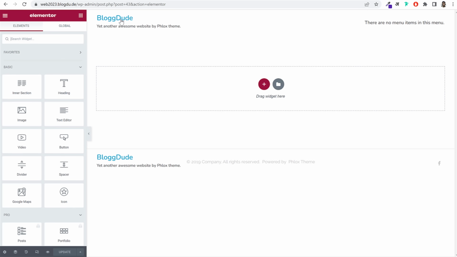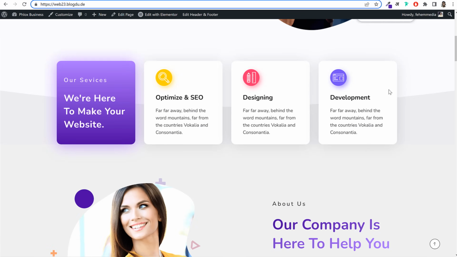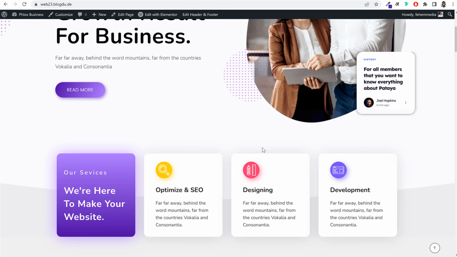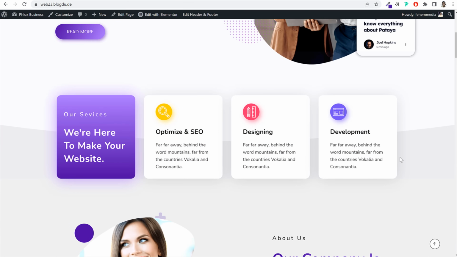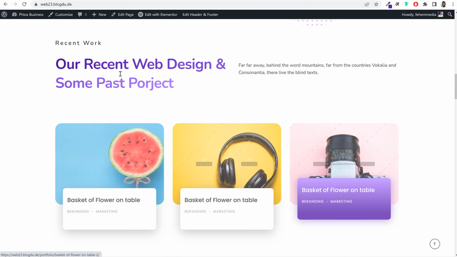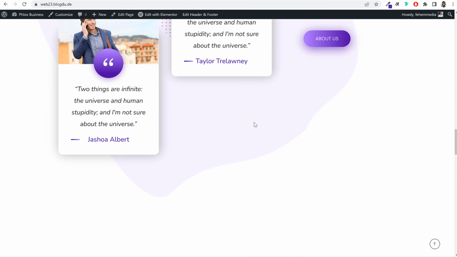Now first of all, let me explain to you what this Elementor page builder is and how it works. Now all these pages, whatever pages you see, whether it's the home page, about page, blog page, all the pages are divided into different sections. So for example, here as you can see, this is our first section, hero section. Then this is our second section, services section. Then we have the third section, about us section. Fourth section is our recent project or recent work section. And similarly, we have a few more sections.